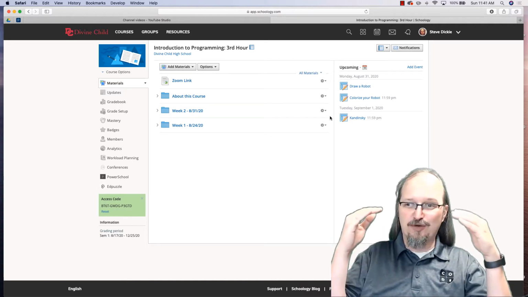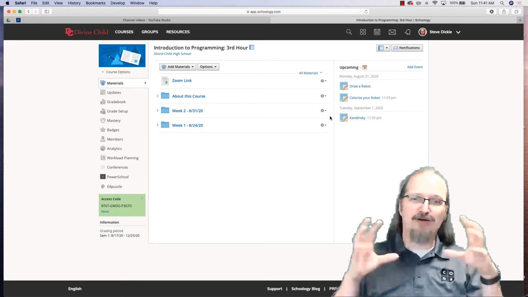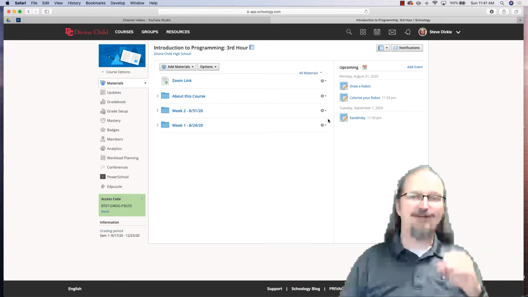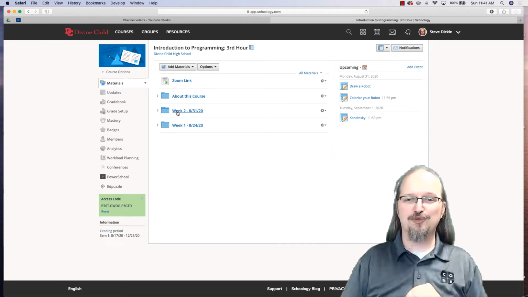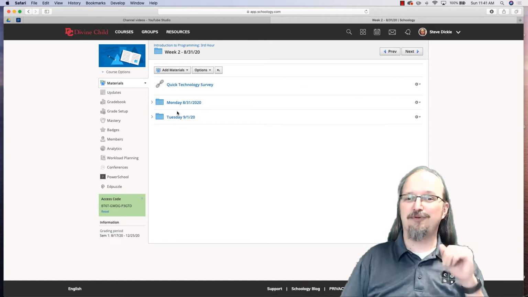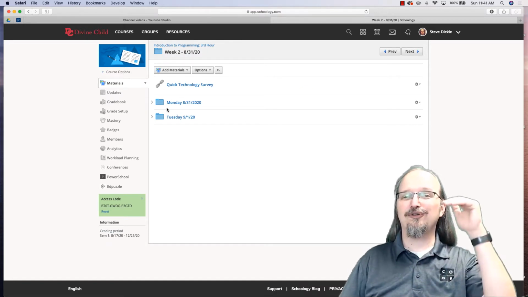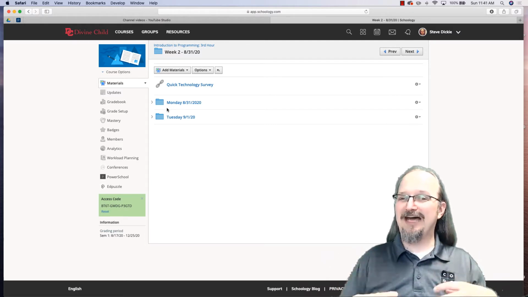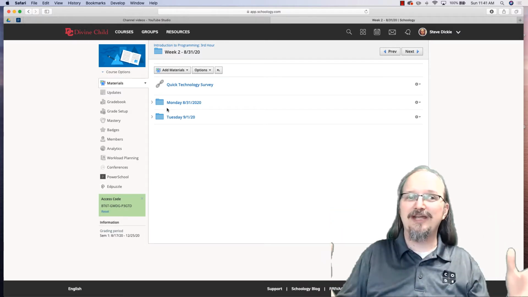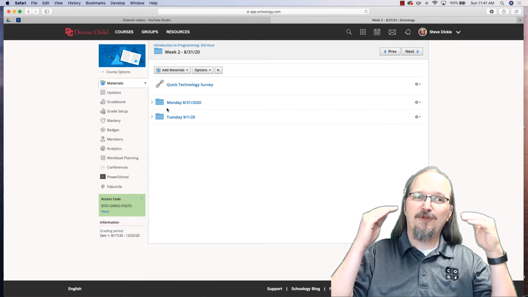Now, just a kind of quick overview of how we're going to do stuff this semester. For each week, I will create a folder, and then within that folder, I may or may not have folders for the individual days. So if we look at week 2, for example, this week, I did create a folder for Monday and a folder for Tuesday. Now, really, it depends on how much is going on and how much I'm putting in. If it's more of a work week, there won't necessarily be folders.